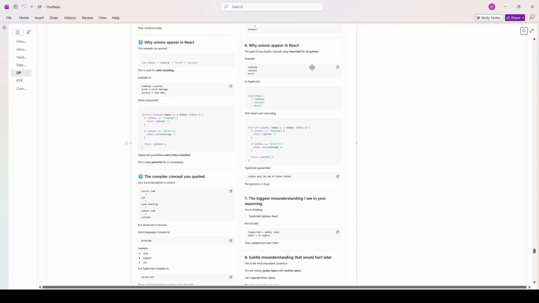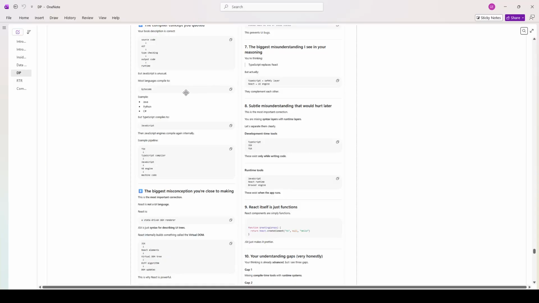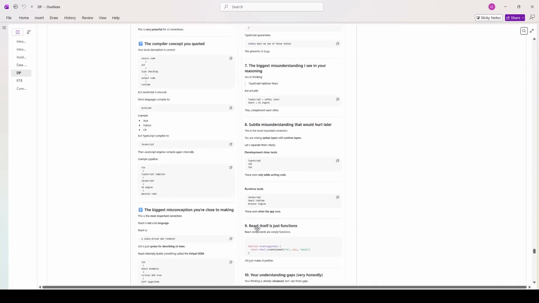Now, why unions appear in React? This part of your book is actually very important for UI systems. Example, loading, success, error in TypeScript: type status equals vertical string loading or string success or string error. Then React uses narrowing, function screen status, if status, so it's the same thing. TypeScript guarantees status must be one of those states. This prevents UI bugs. So again, TypeScript is now being used to prevent UI bugs.